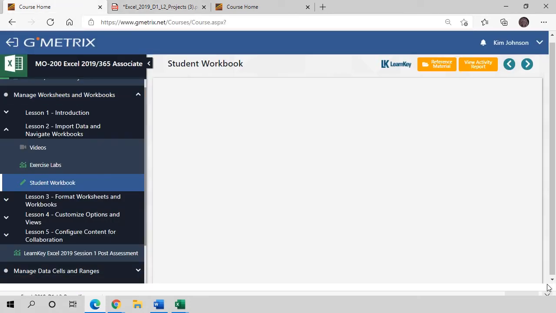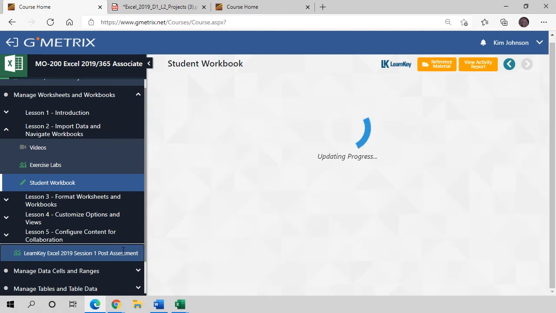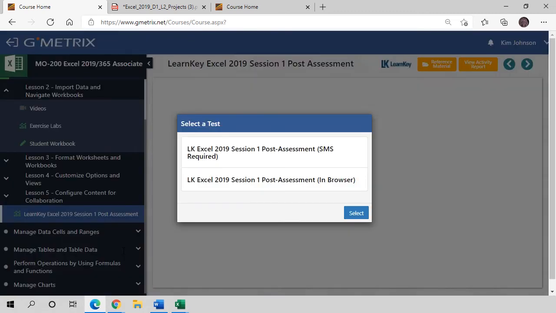Last, we have the post-assessment. This is the final area of the domain and is a closed book test and will help assess what knowledge you've gained in this domain.